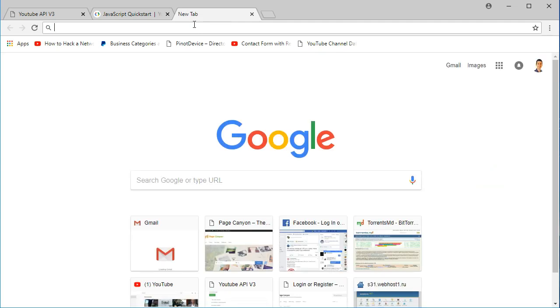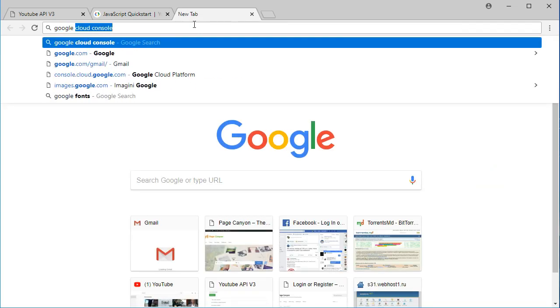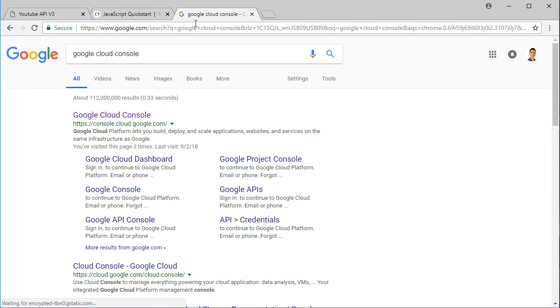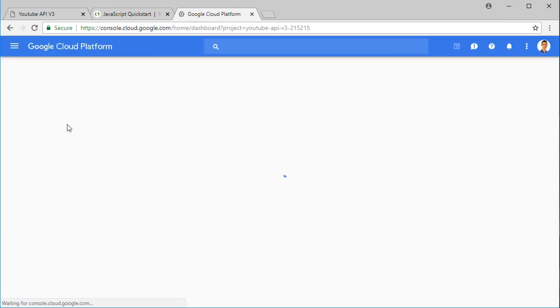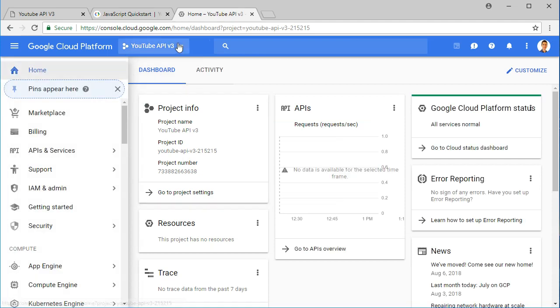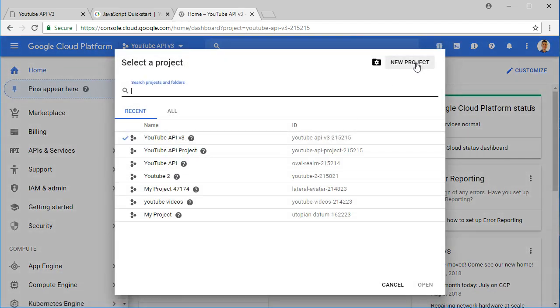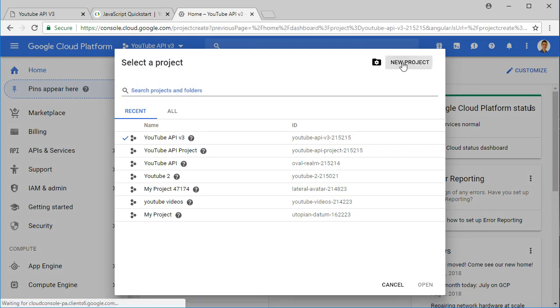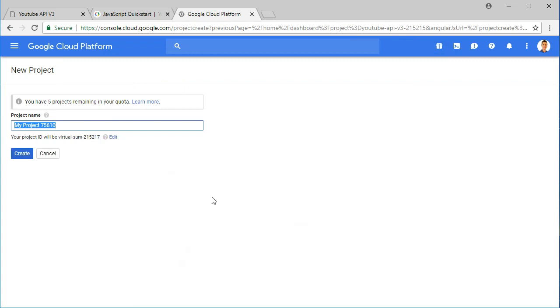Now, if you go on Google and search for Google Cloud Console, you will have a link popping up here, which is console.cloud.google.com. Click on that link, and here on the Google Cloud platform, if you don't have any projects, you may want to create a new project. I'm gonna create a new project here too, so you can see the process. Click on new project there, choose a name, and let's say YouTube API, YT API, just put it like that.